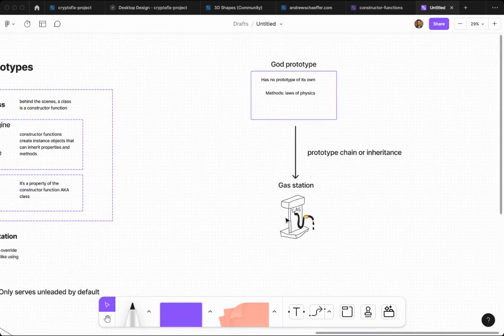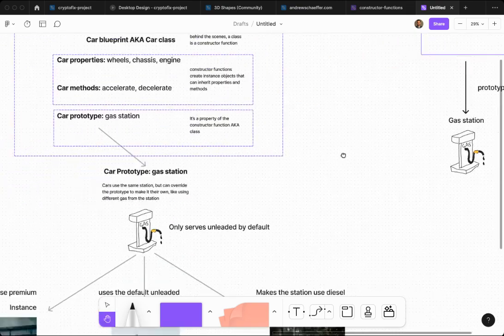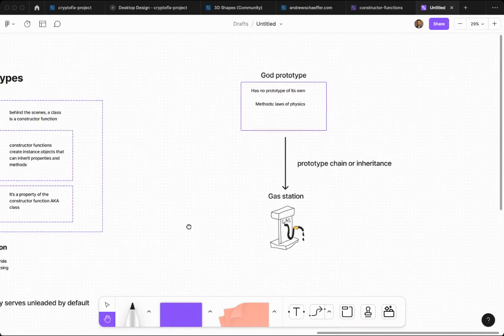So that gas station is over here now, and okay, yeah, it can deliver diesel and stuff, but to deliver the diesel, it's going to need the laws of physics. It's going to need gravity probably to do that. So it's going to reach up into its own prototype. So imagine this is an object, because in JavaScript, there's really just objects and primitives. So it's going to reach up and say, okay, God prototype, give me the ability to use gravity so that the gas can come out. And that's the general idea.